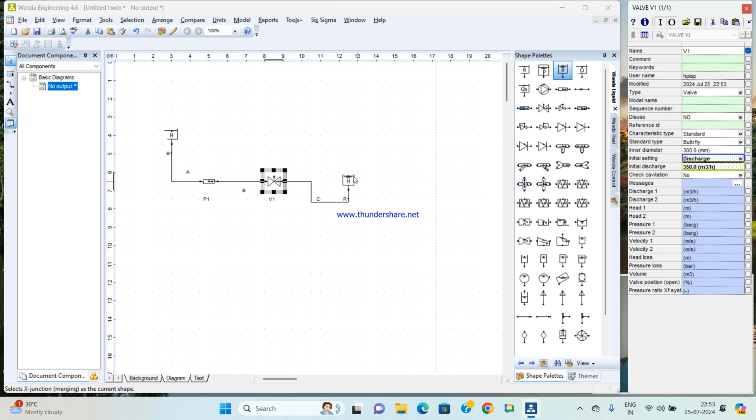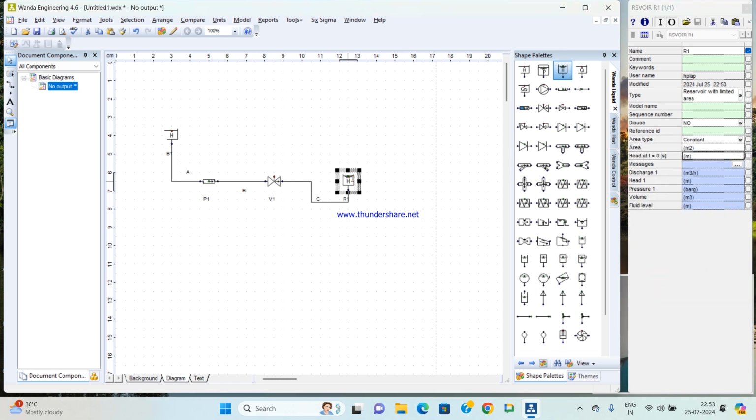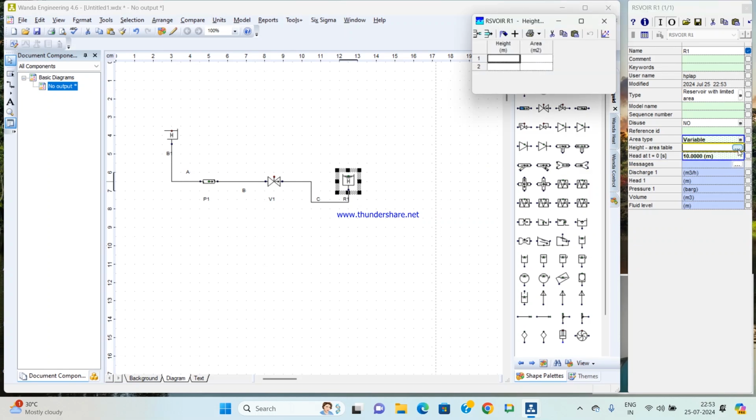Then this is the tank, or the storage tank. The initial head is 10, and for the type I can select variable. When the height is 0, the area is, say, 10, and when the head is 10, say the area is 100 or something.